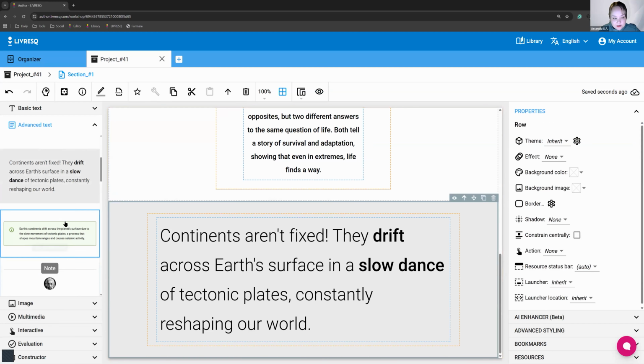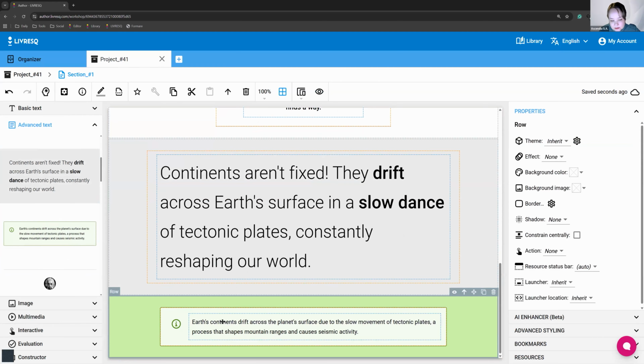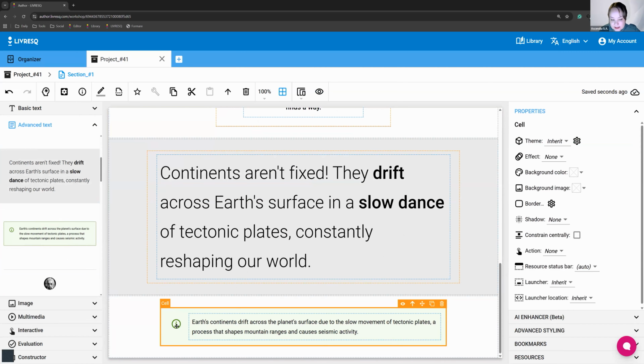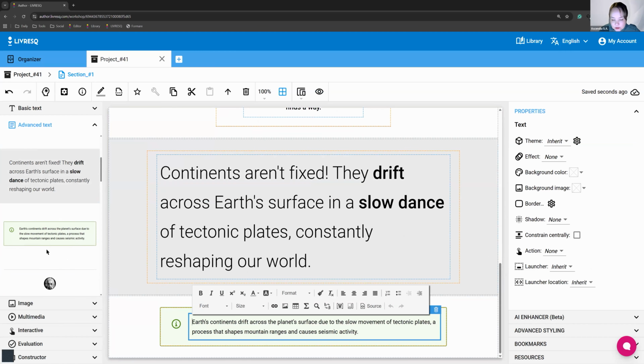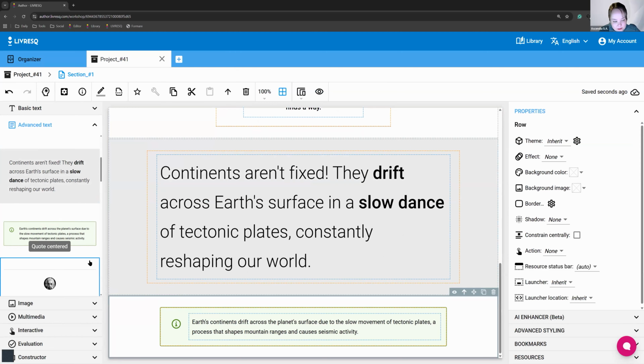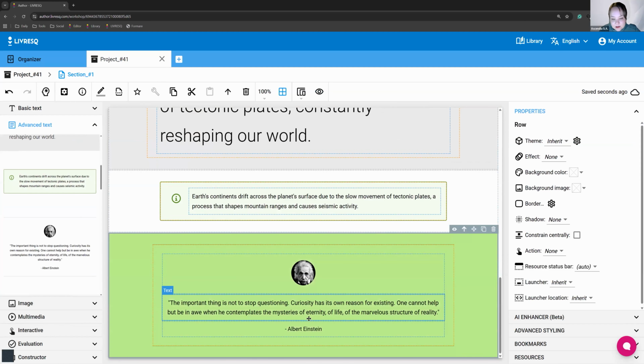Then under the band, you have the note. This is where you can add a note. Again, you're not able to change the picture of the note. This is when you want to work with it looking like this. And under the note, we have the quote centered with the picture of Einstein, which we can change.